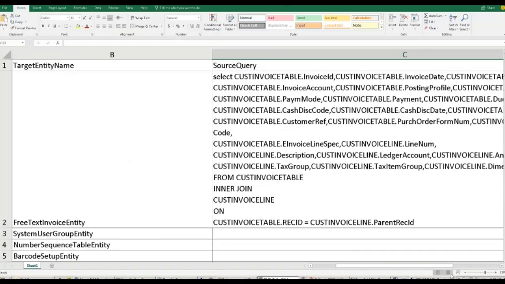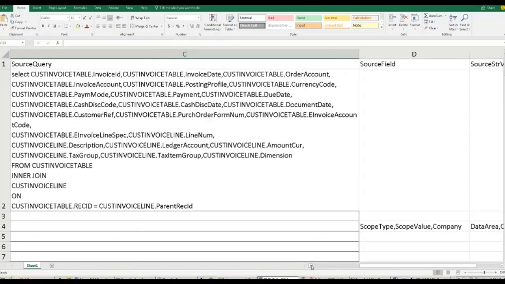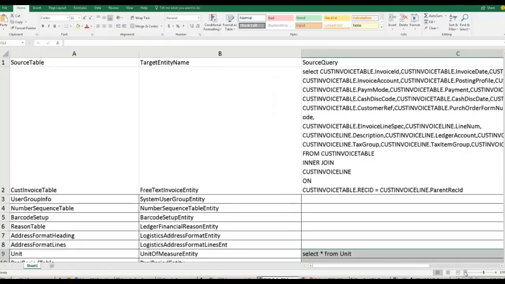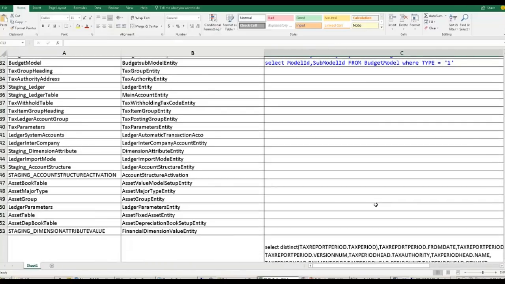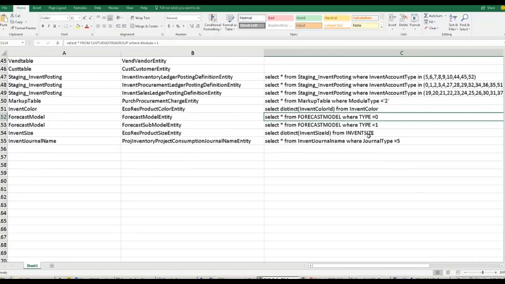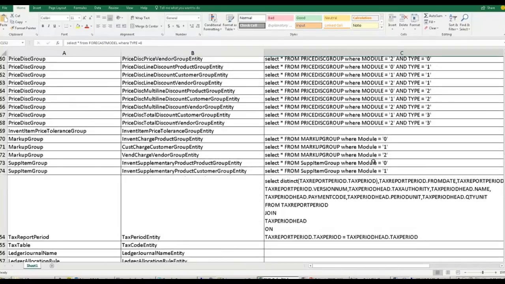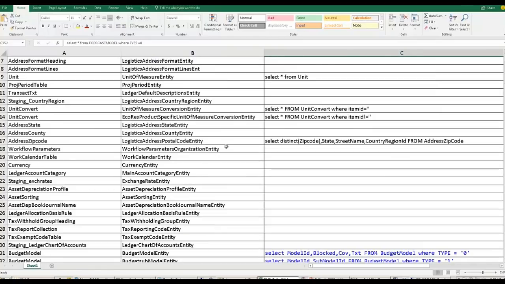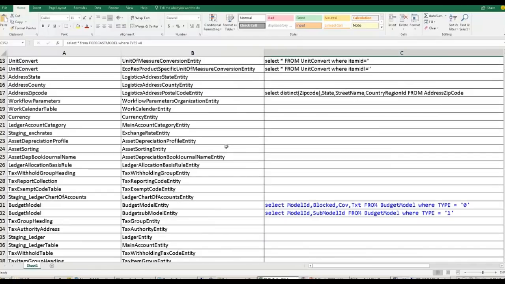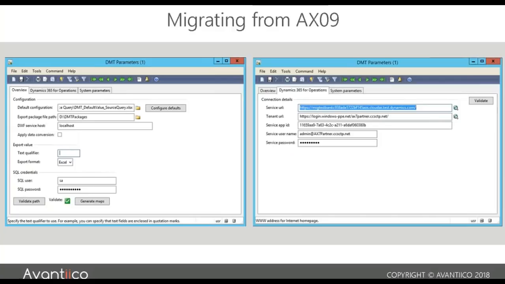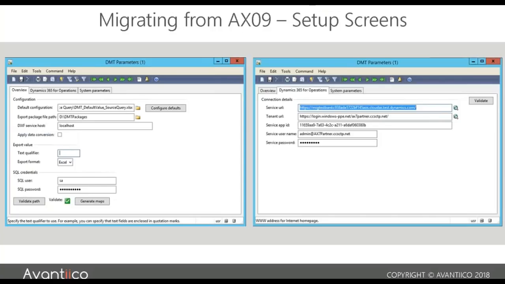So if you wanted to bring in your open sales orders, we'll see there will be a source query there which would be your open sales orders. And you can modify this. So there's this bringing over your item groups. There's some there for your forecasting. You'll see one for your open sales orders, your unit conversions. So this is the standard configuration file. You load this in to AX 2009. So again, you load in that, you configure the defaults.